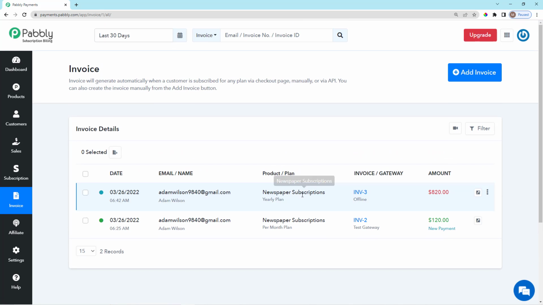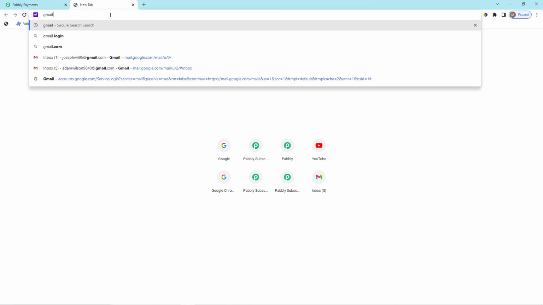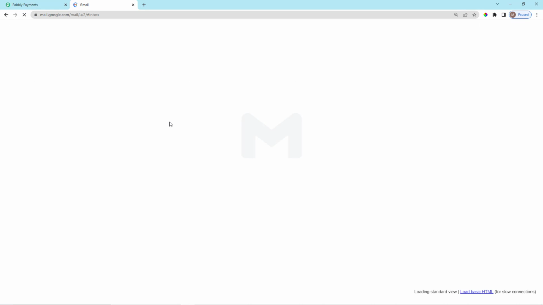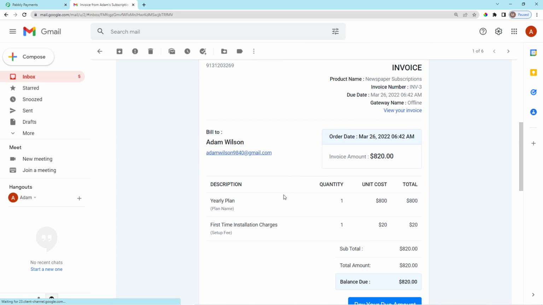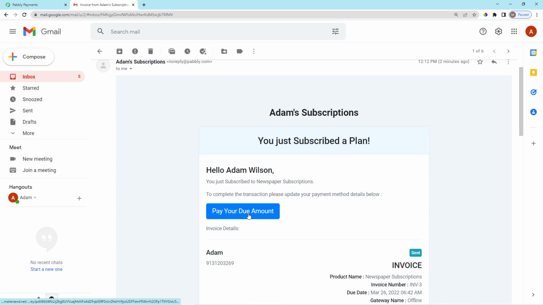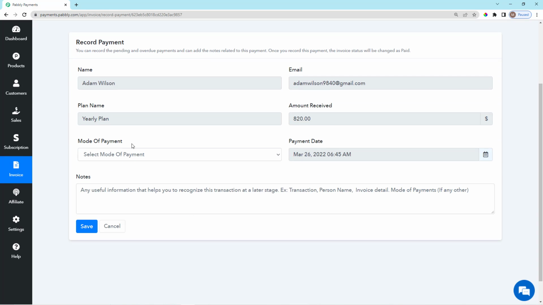Now as we discussed, we added the payment method as offline payment or create invoice, so an email has been sent to this particular customer to collect payment. We'll go to the customer's mail ID to check whether the payable invoice has been sent to him or not. We'll select the Gmail ID, and here you can see at the top the payable invoice has been sent to the customer and the customer just needs to pay the due amount. Now what I'm going to do is record the payment here quickly.